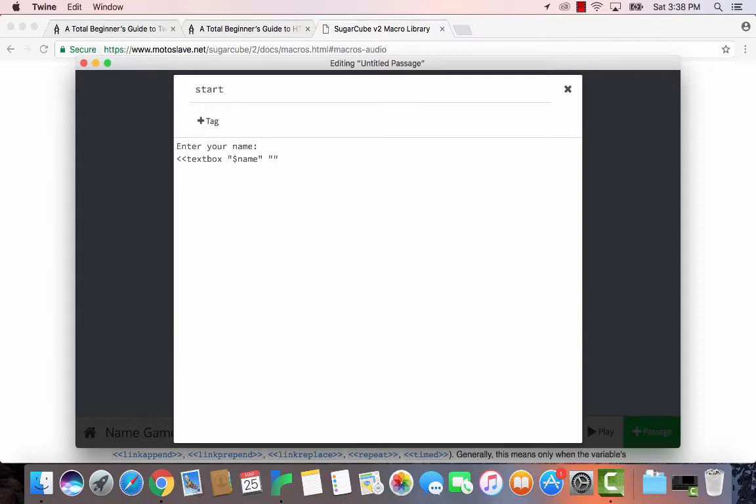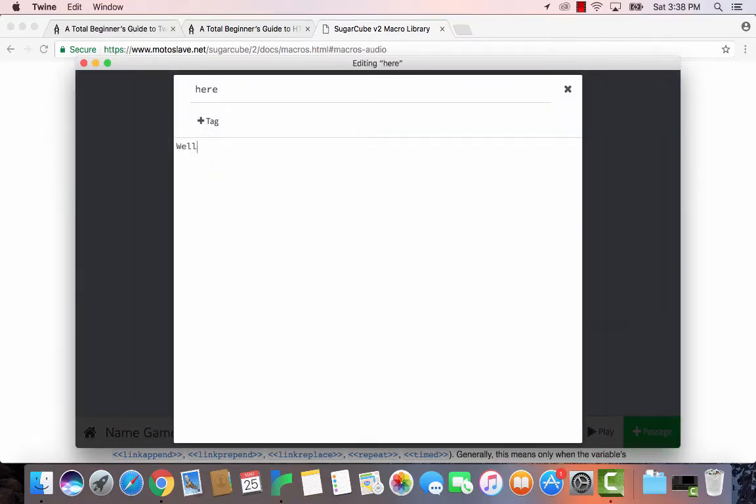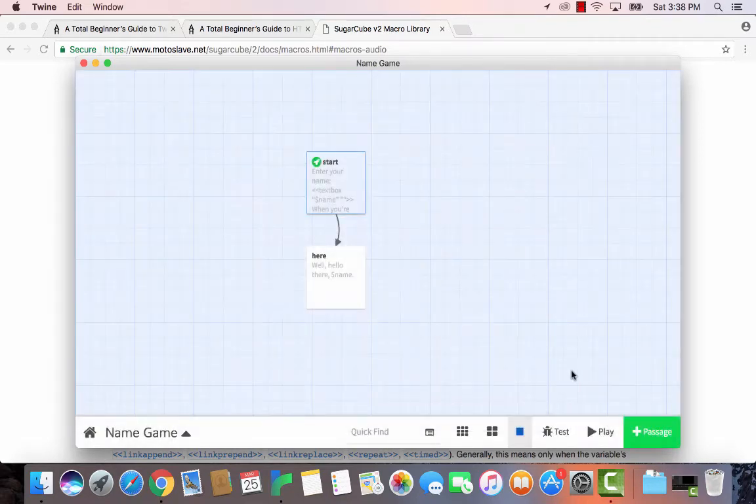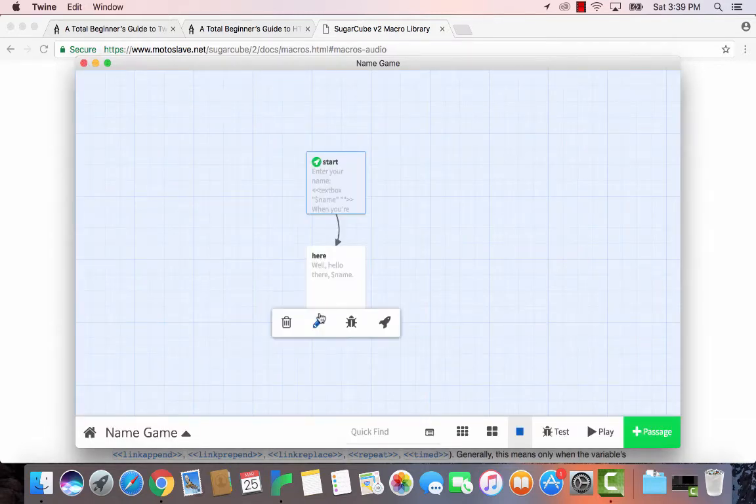I'll talk more about variables in a second. And then I'll say, when you're ready, click here. So when they're done, they'll be taken to another passage, one called here. And here I'm just going to say, well, hello there, name. The point of this game in the hideously ugly default SugarCube story format is that someone enters their name. That's my full name, and then they click enter, or sorry, click here, and in the next passage it says, well, hello there, Adam Nicholas Hammond, i.e. my name.